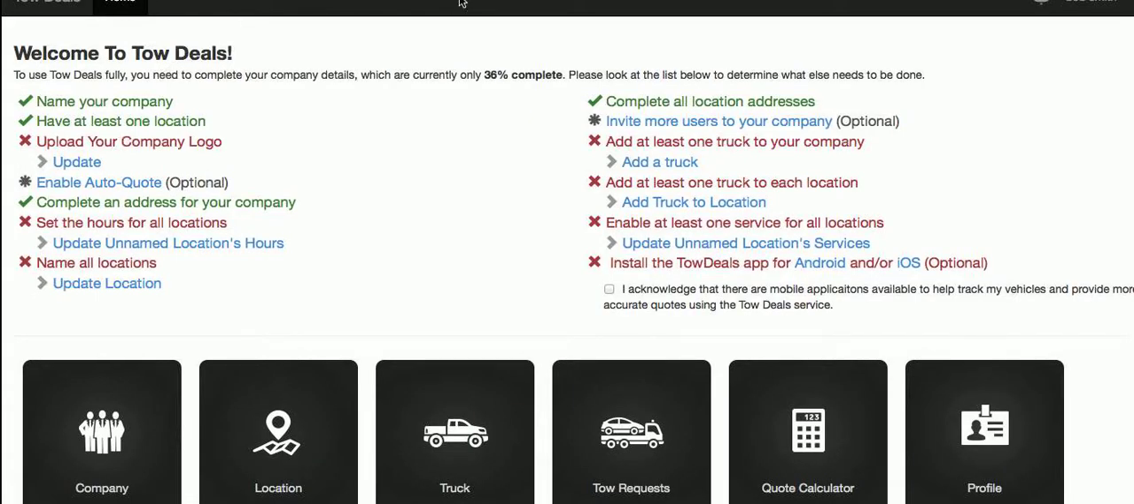And this is the setup wizard. Once you complete all these steps, this part will remove, and this part down here will show up. So let's start here. We're going to update your logo. If you don't have one, you can email them and possibly get one.